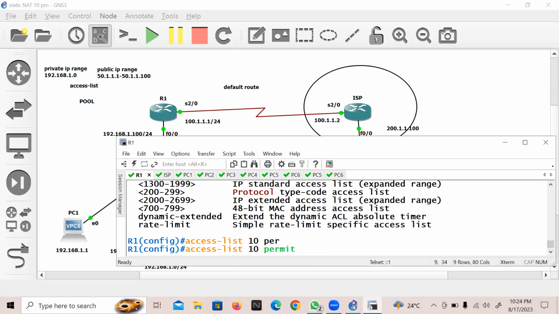And permit, I want to permit. I made the access list, I want to permit this IP range 1.0, and this is my wildcard mask. That's it.